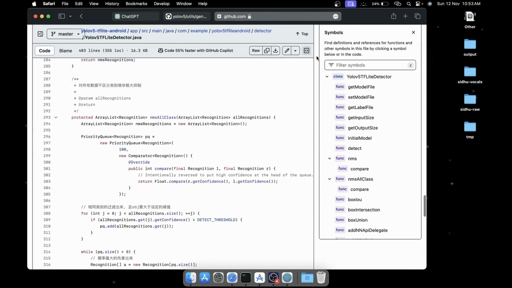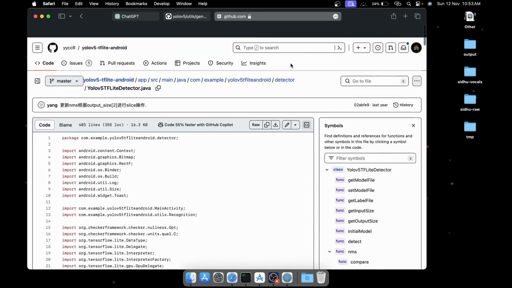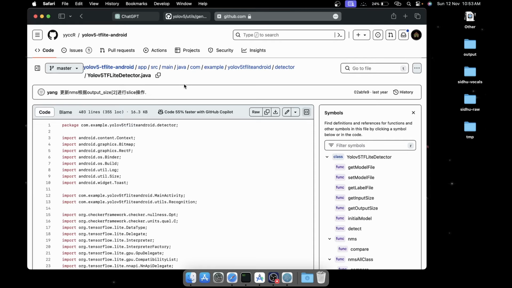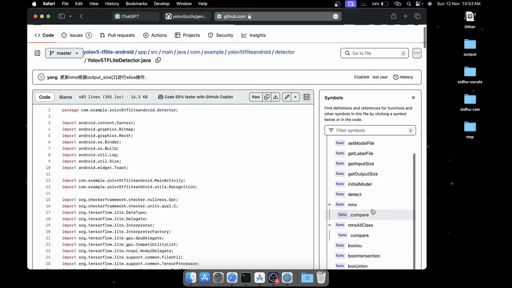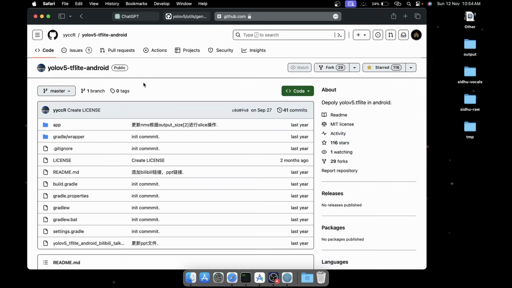While going through the code and a lot of repositories out there on GitHub, I found this very useful repository by the user YYCCR. I will leave the link to this repository in the description. He's kind enough to implement the NMS, so most of the code will be taken from this repository. You can come here and star this repo, and I will create another repository with the updated code which we are going to use in this particular video.